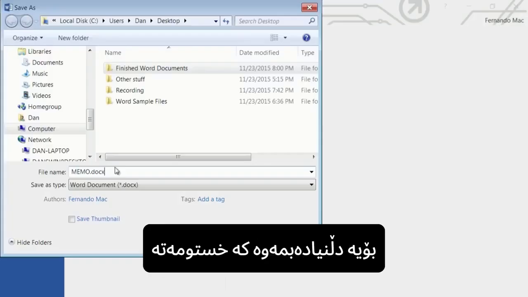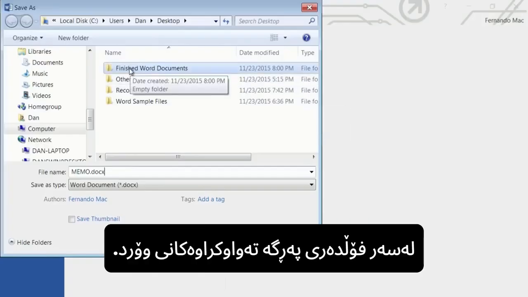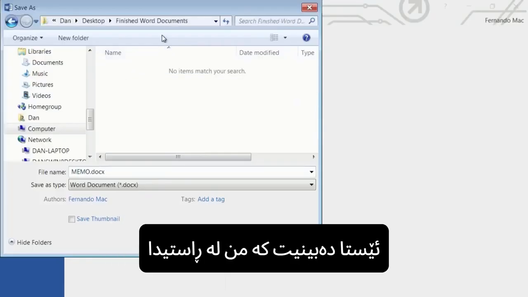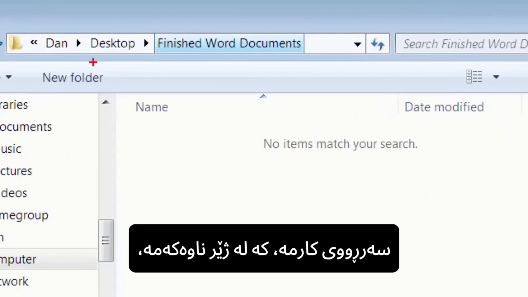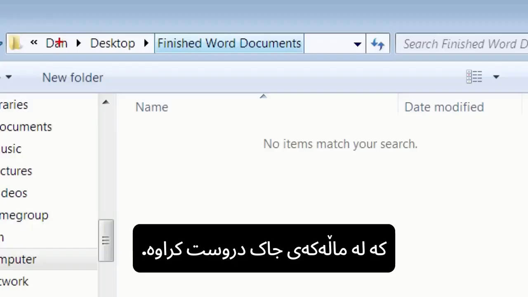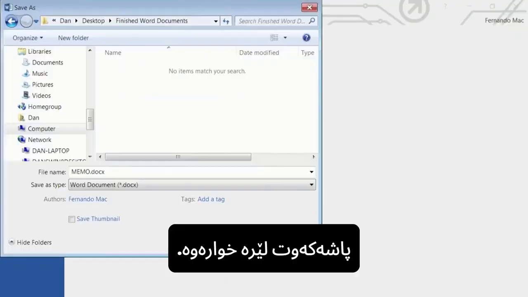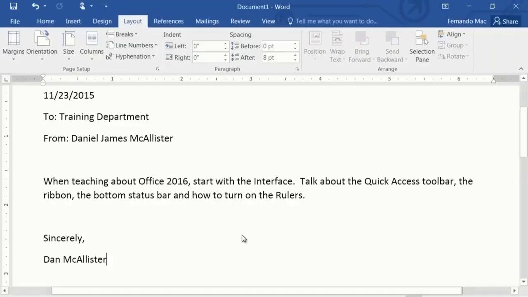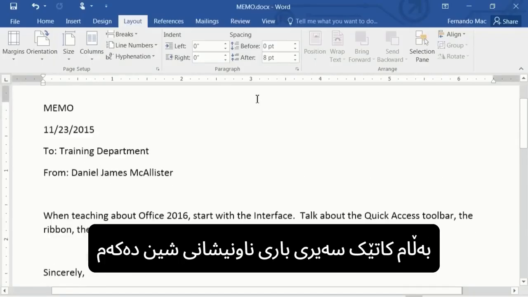So I'm going to make sure I put it in my Finished Word Documents folder by double-clicking on the Finished Word Documents folder. So now you can see that I'm actually standing in that folder that's on my desktop, that's under my name, that lives in the house that Jack built. And I'm going to finish saving that by clicking the Save button right down here.